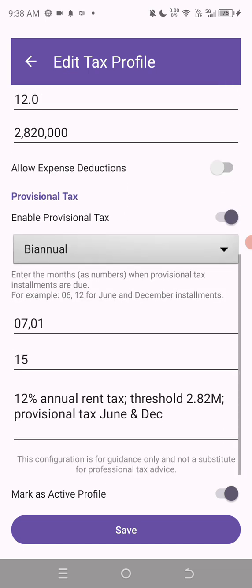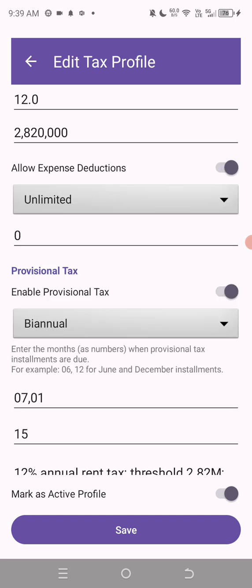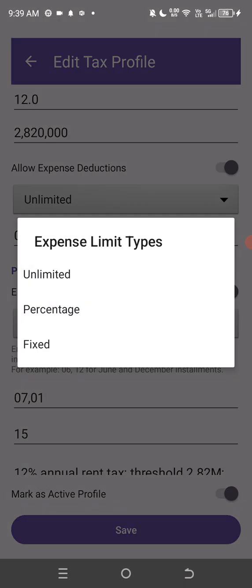Now this kind of settings allows for future changes in tax laws. For example, right now in Uganda, they don't allow expenses. But if in future they change the method and say they are allowing expenses, you come here and say they allow expenses. Even when they allow expenses, they can say unlimited, that they are allowing all your expenses, or they can allow a certain percentage.